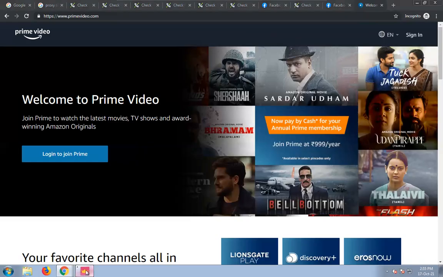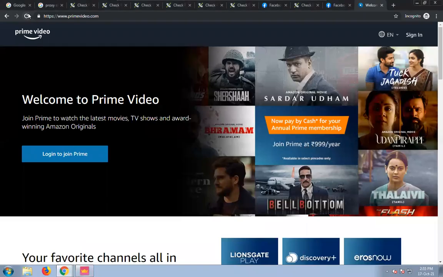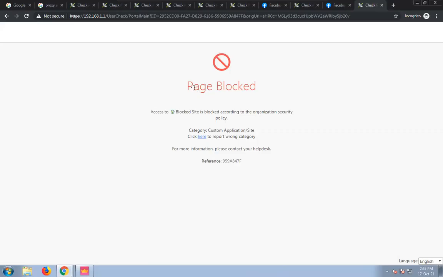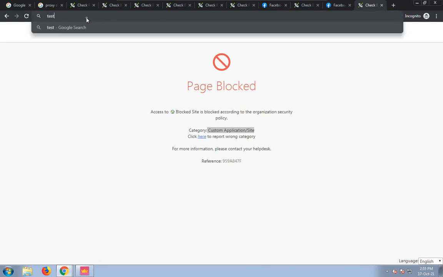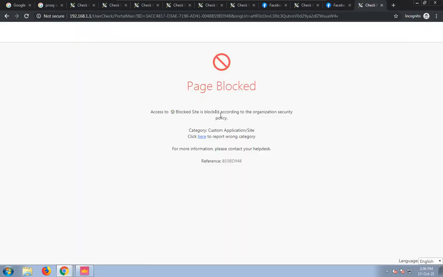Okay, I think it's almost done. Let's go and refresh. Okay, can you see now? It's blocked. What category is it? Custom application site. Okay, so now we can even do the same thing for test.network.in. The same thing, okay, test.net is also blocked.